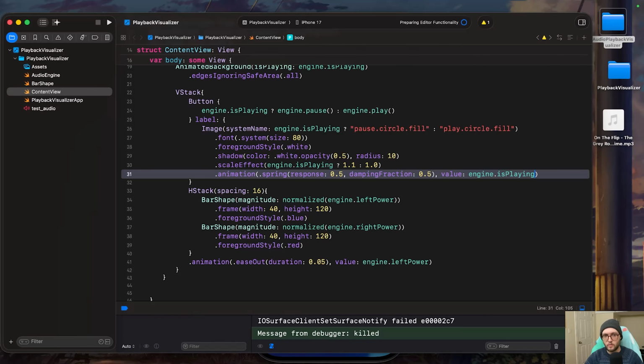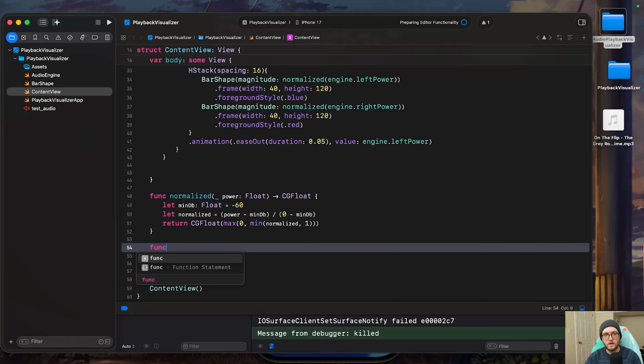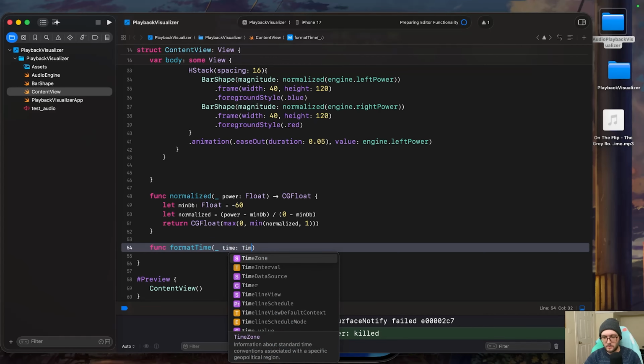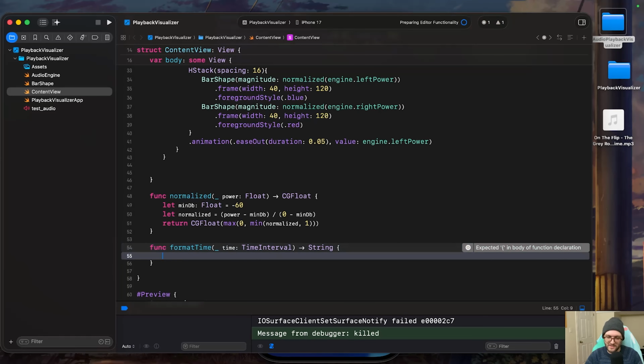Okay, next I want to add a scrubber that actually seeks. Before we do that, we will need to create another function. So after our function of normalize, we'll create a function to format time, and we can just call it formatTime. Within the brackets, we're going to have _ time, and that's going to be a TimeInterval. We're then going to be returning a String. This way we can render as minutes and then seconds, for example, 1:05, pretty human readable. That's essentially the goal of this one.